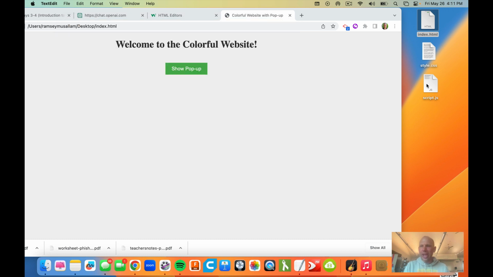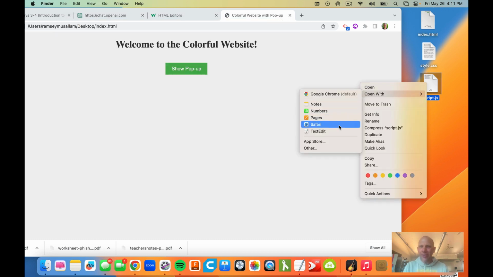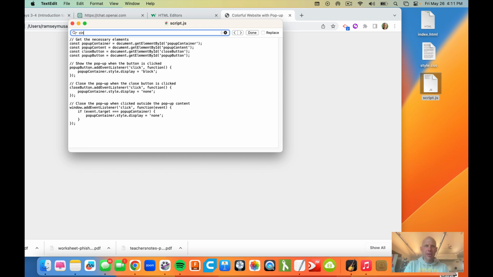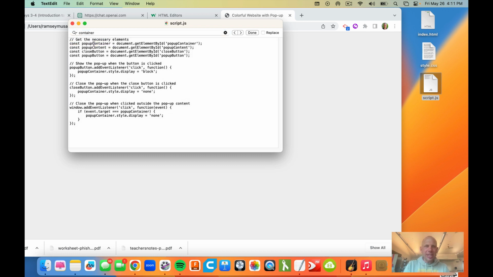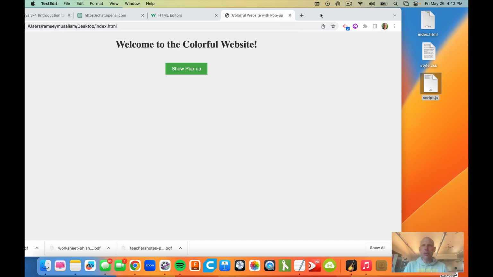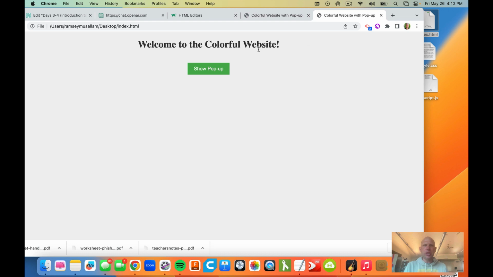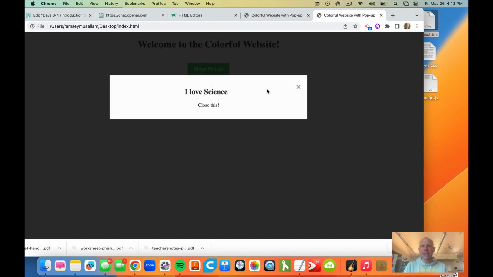And if we go look in the JavaScript itself, we see the pop-up container code right here. So the JavaScript is referencing the HTML. That's really cool. So we're making the edits within the HTML in this case. So now I'm going to run this page, and "I love science," close this.